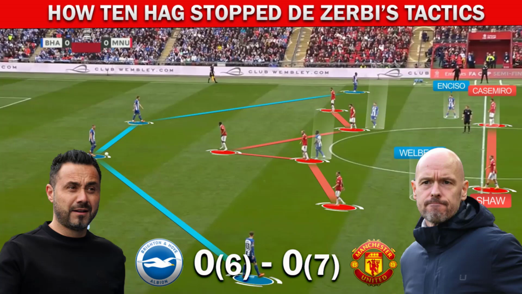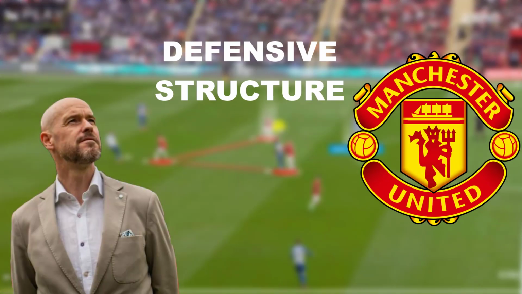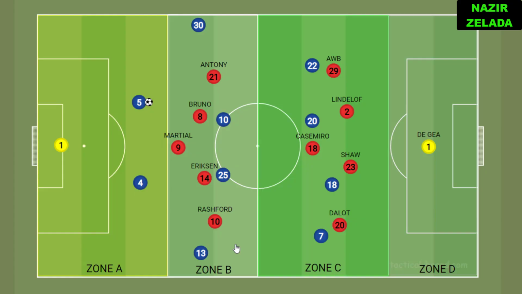This is how Erik Ten Hag took Manchester United to the FA Cup final. First, we are gonna analyze Man United's defensive structure. In order to understand better, we are gonna divide the field in 4 zones.